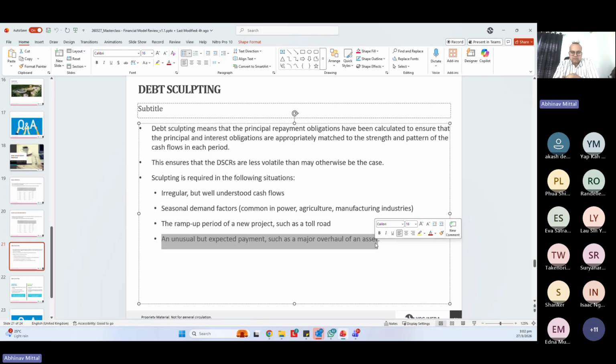What is that called? What is that methodology called? I'm going to type a word in the file. Please tell me if you have heard of this or not. And if you have heard of this, what is the full form? Okay. So this is called major maintenance reserve account. Yes, Isaac, thank you. So yes, major maintenance reserve account.